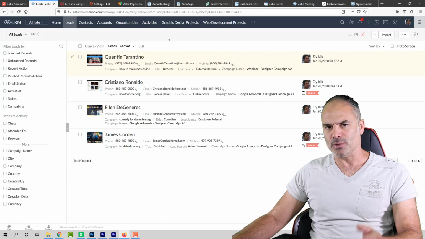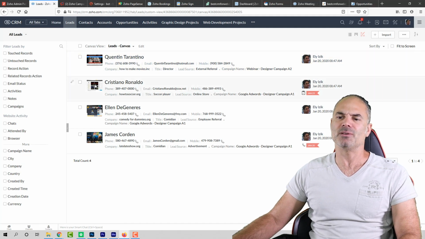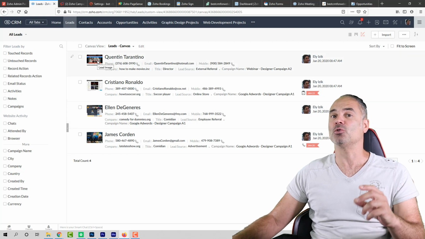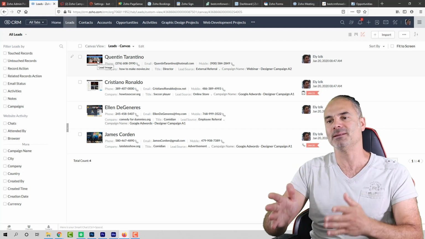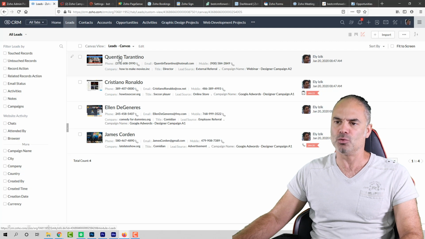First of all, we're starting with the lead system. The lead system, as you can see here, has different pictures for each one of the leads. The pictures are being generated automatically using an API. We're pulling the website thumbnail into this record, so it's not something that you really need to do.